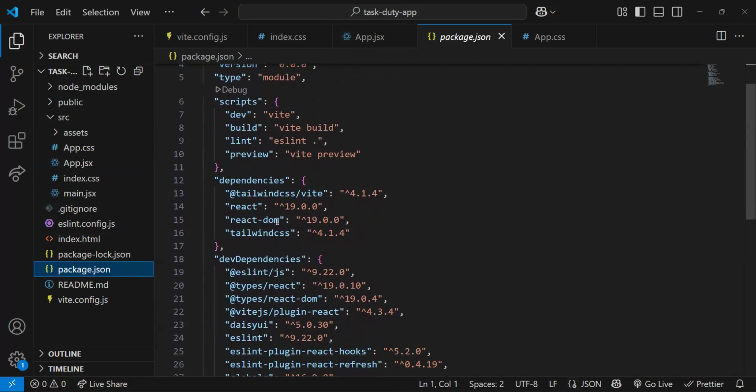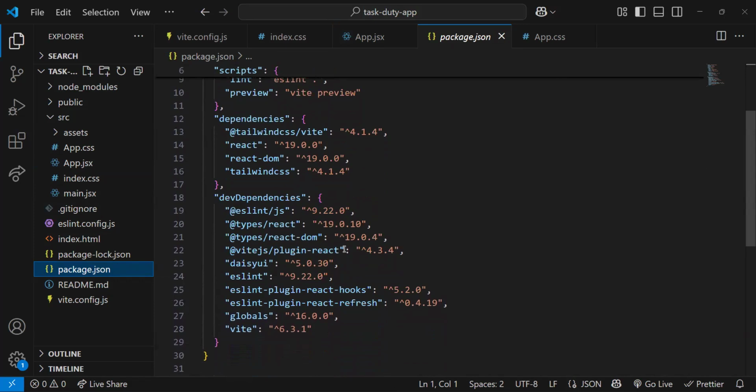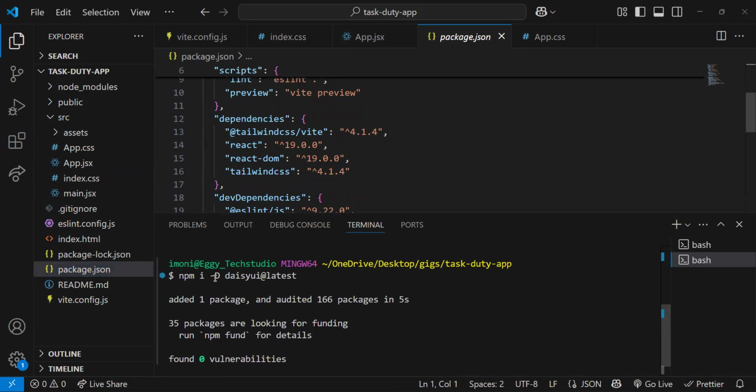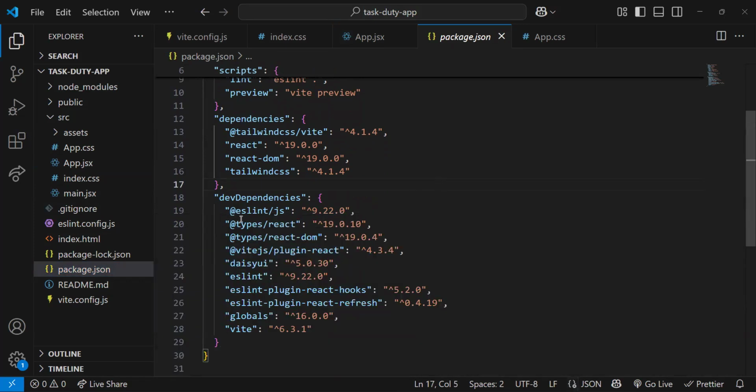We've installed Daisy UI likewise, okay, which is under dev dependencies as well. This is it here. That is why you have this D in front of it, for development. So you have it, Daisy UI, all right?